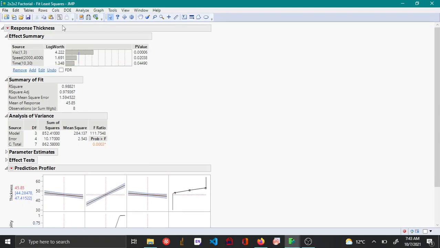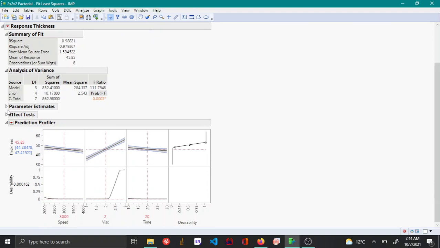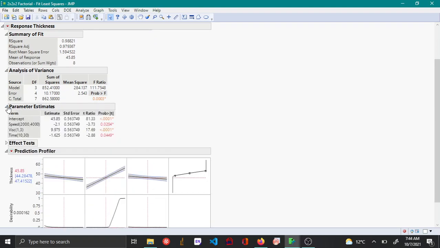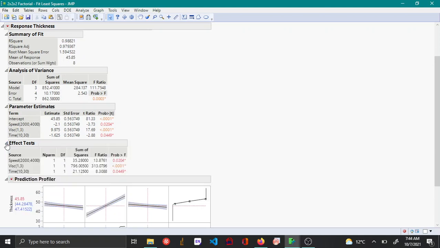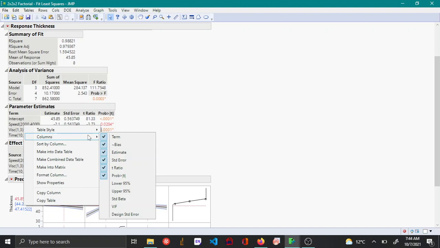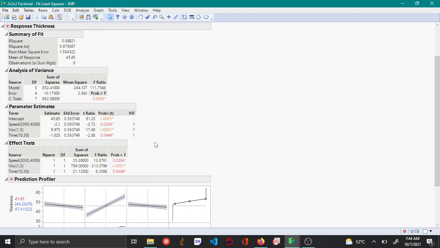Now you can see that the model has only the three main effects, and all of them have significant p-values. Under the ANOVA table the p-value has become significant, and under the parameter estimates you can see that the p-values are once again significant. Effect tests show the same thing. You can also check the VIF just to see if there is any collinearity. There is none.